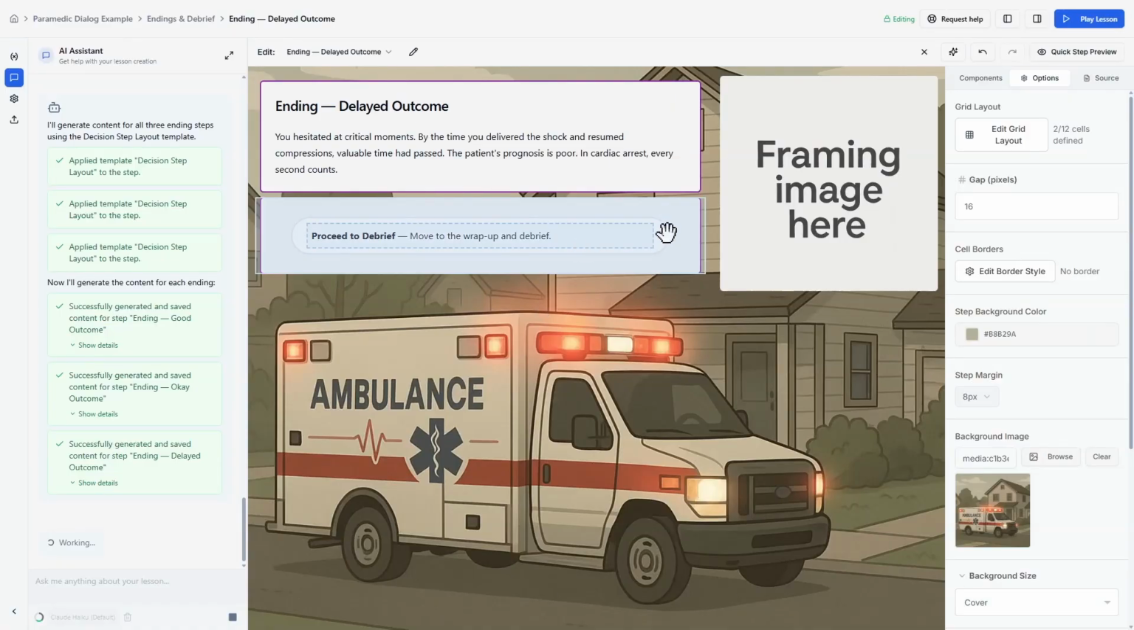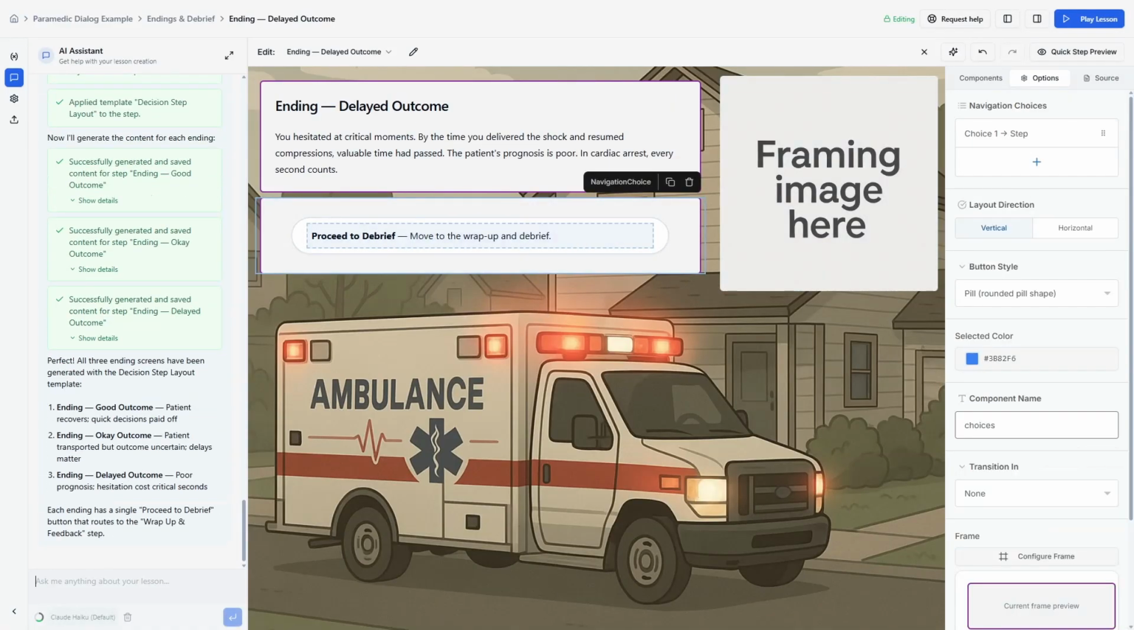So here's my ending screen. It's got a navigation choice with a single entry. That's exactly what we wanted. So the last thing we have to do is the wrap-up screen. And I'm not going to use the template there.